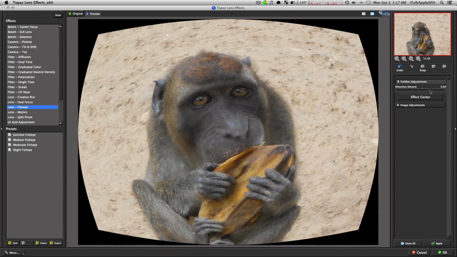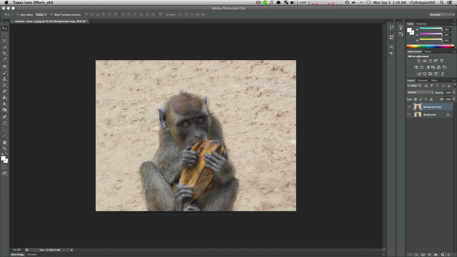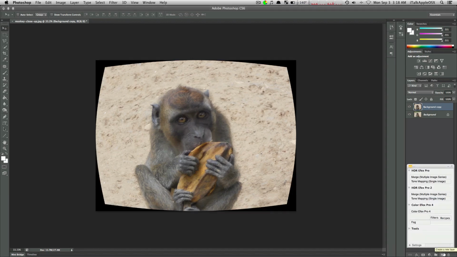Now keep in mind, we don't want to go too much because as you see, it makes his head look tremendously big. We don't want that. So let's just bring that down a little bit. I think that looks pretty good right there. We're going to leave that at 0.36%. We're going to click apply. That's going to apply that effect. Now we just want to click on OK. It's going to take us right back to Photoshop.